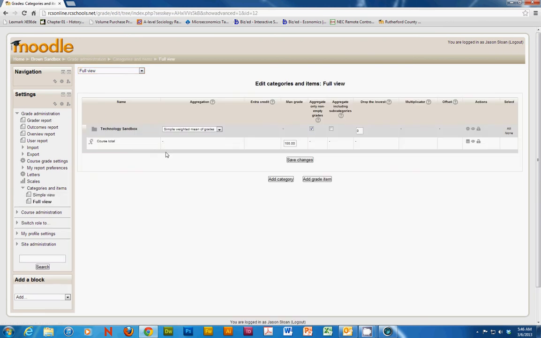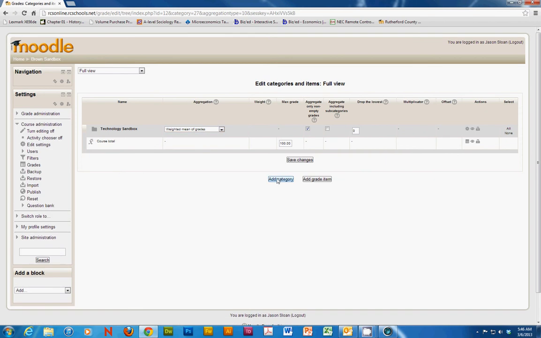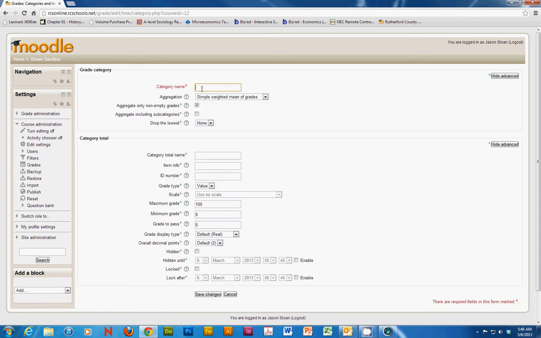And then from here, the first step is we're going to change simple weighted to just weighted mean of grades. And then we're going to begin to add our categories. Today we'll add 3 categories. The first one is test. Change that to weighted mean of grades.